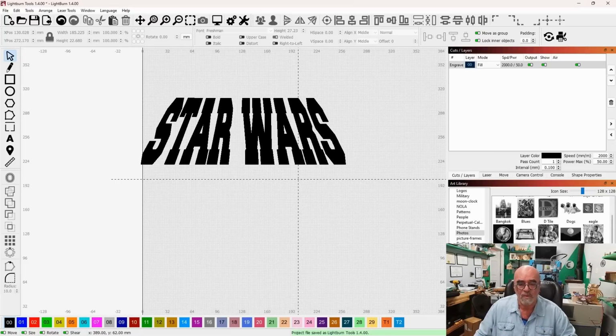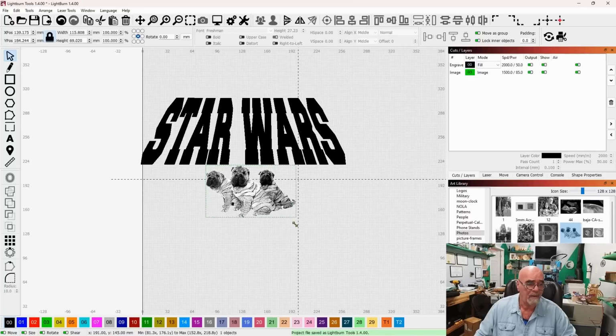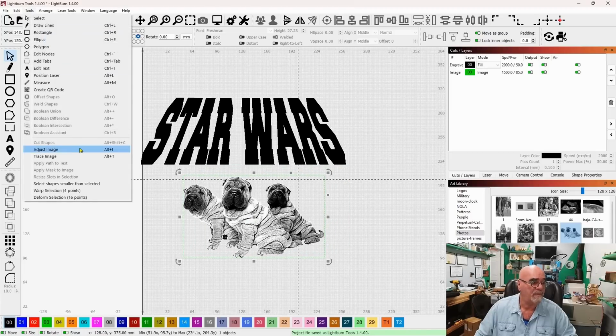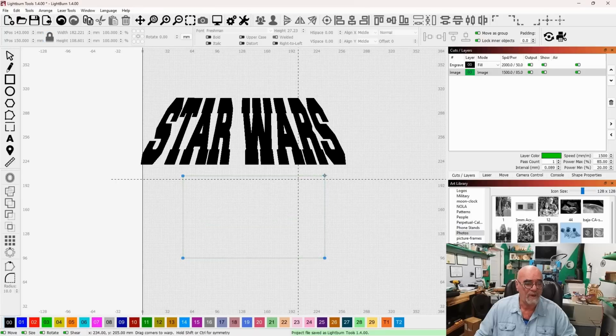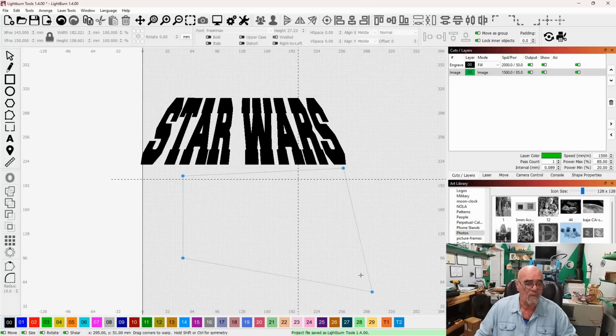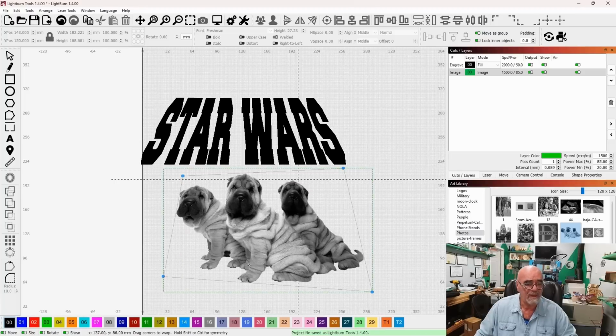And not only does it work for that, but you can also bring in any image, make it a little bigger, and you can come down here and the selections are still here. So you can warp images and you can warp text. So whatever it is that you're working with is warpable.